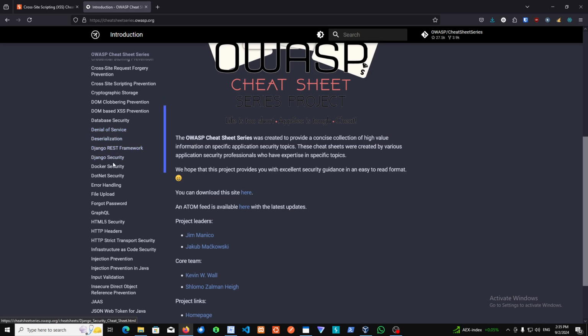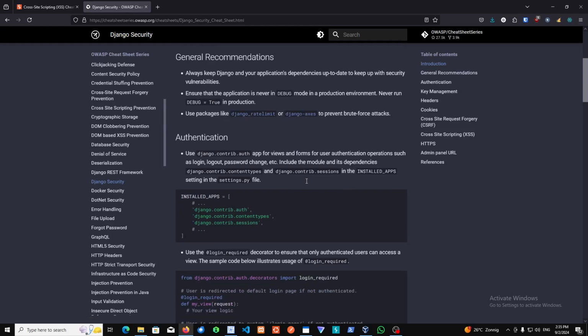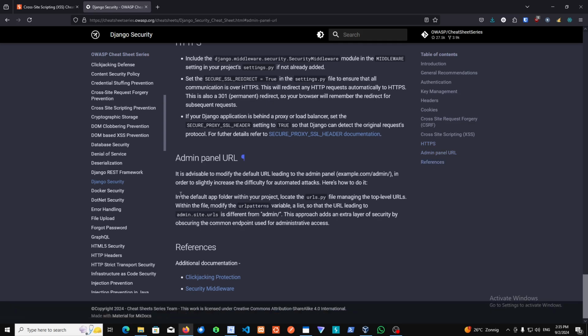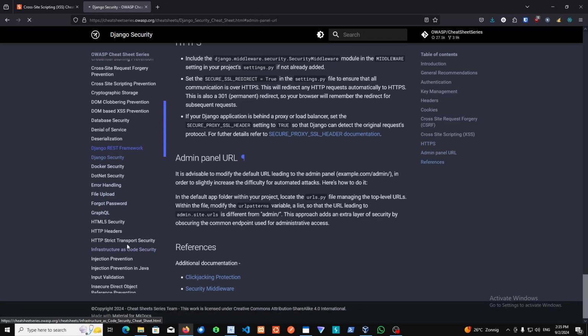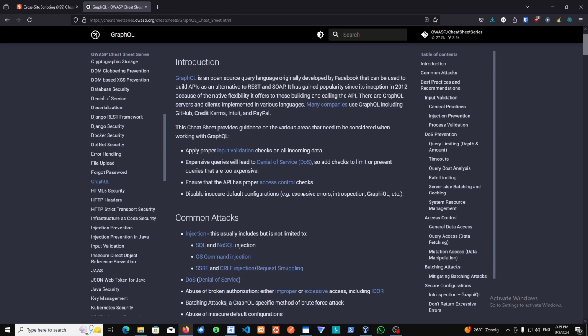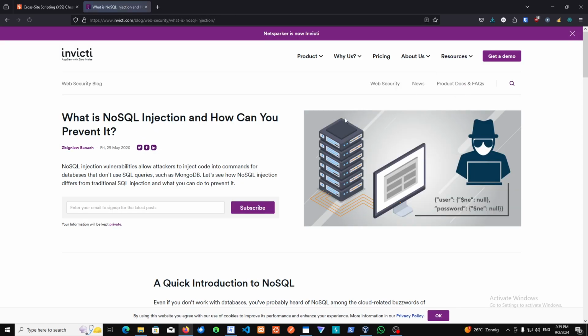So as you can see in their cheat sheet series, you can find whatever you would like. Let's say, for example, Django, you want to search Django security, right? There are some general recommendations: authentication, cross-site forgery, cross-site scripting, HTTPS, admin panel. That's what I like a lot about it. Let's say, for example, we want to go into GraphQL. You will also find some SQL injection techniques. So it is pretty cool. There are a lot of examples that you could find. It's called the cheat sheet series by OWASP, and this is number 4.